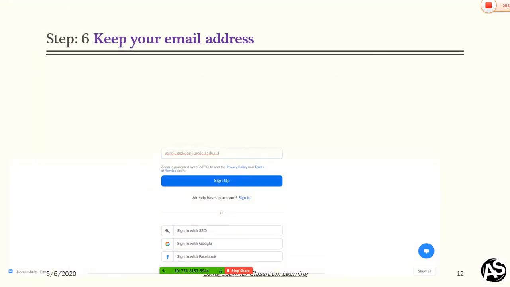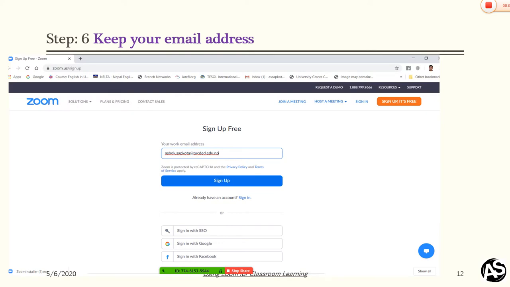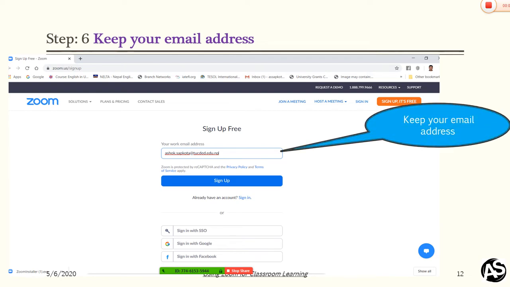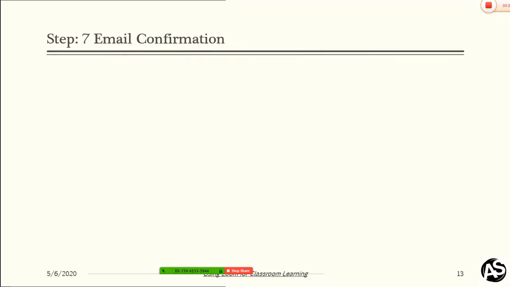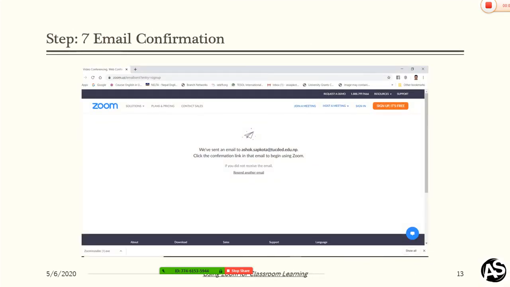After this, you have to keep your sign in details and you can use your password. Then after, it goes with the other options, and you can keep your working email address. Then when you click on the sign up option, it takes you to the email confirmation.